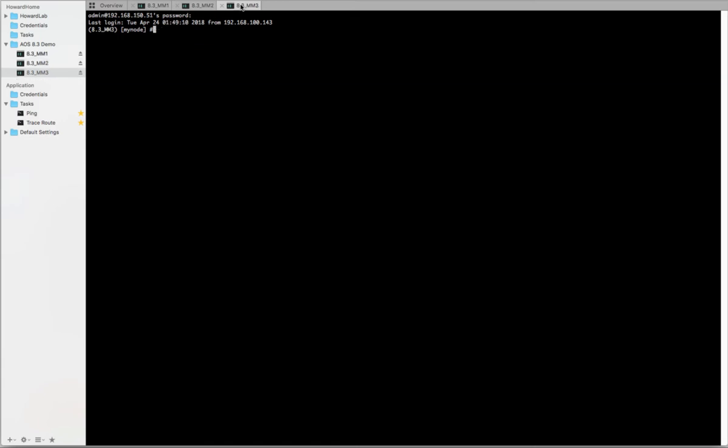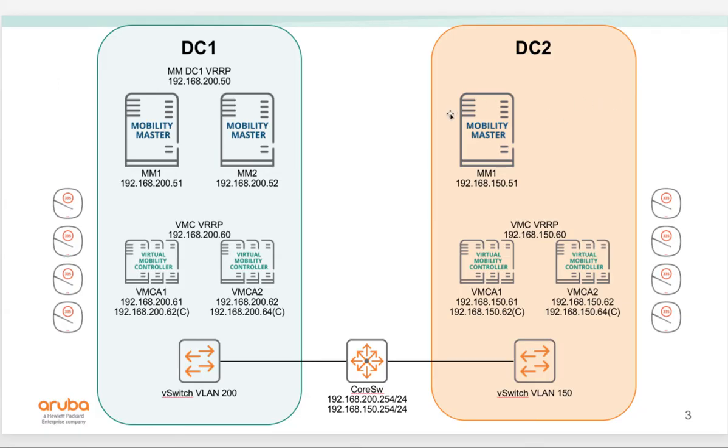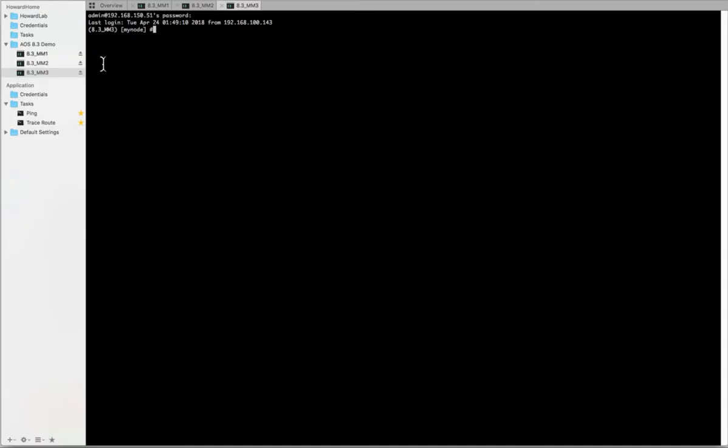Now on the secondary mobility master, this is the one that is in DC2, so we're talking about this one here. We're going to do the exact same thing, though the commands are going to be a little bit different. We're going to enter master L3 redundancy. We will do the L3 sync state secondary. We're going to do an L3 sync time of 2 hours, and then we'll do the L3 peer of 192.168.200.50.